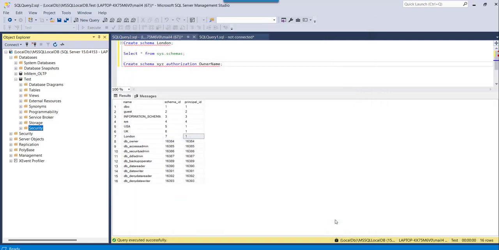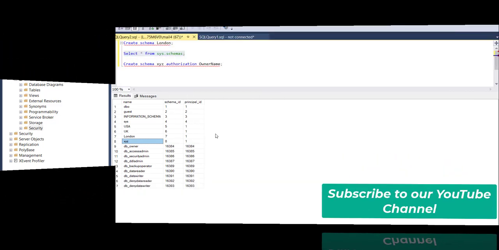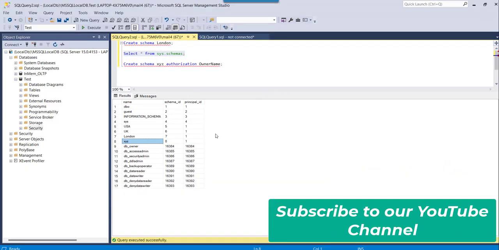The moment you do that, you can see it is done now. So if I go here and execute the select query again, you can see the eighth one that we have created just now, that is the XYZ schema, right? So these are the three simple approaches that you can utilize to create a schema in SQL Server.